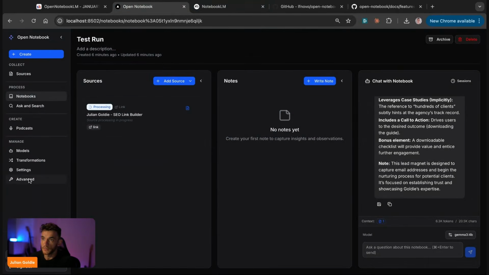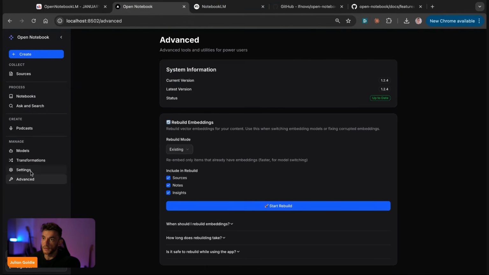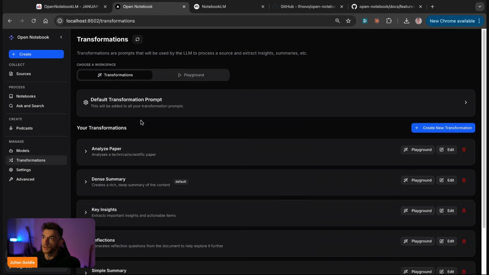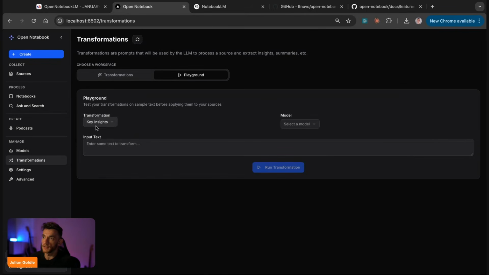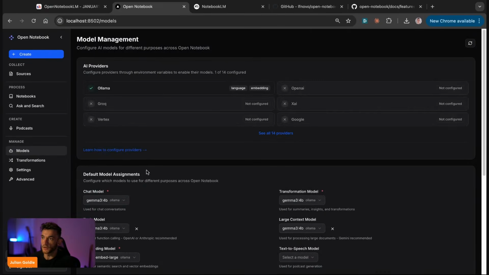And then if you go to advanced, you can change some more settings. You've got your settings right here as well. You can do more transformations, like key insights and stuff like that. You can go to the playground here and run some transformations, which is pretty cool. And then you can pick between all your models and customize it how you want.